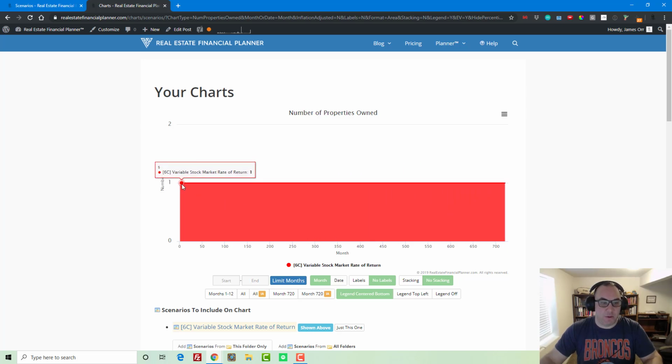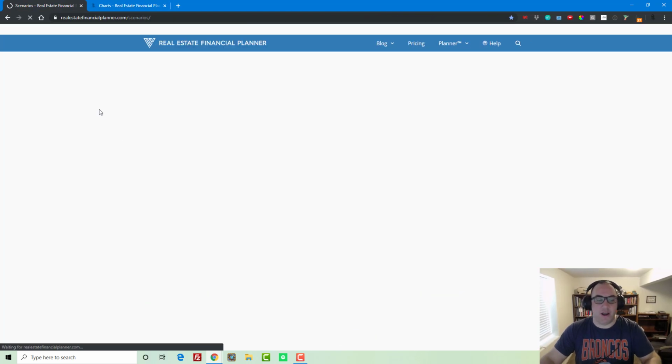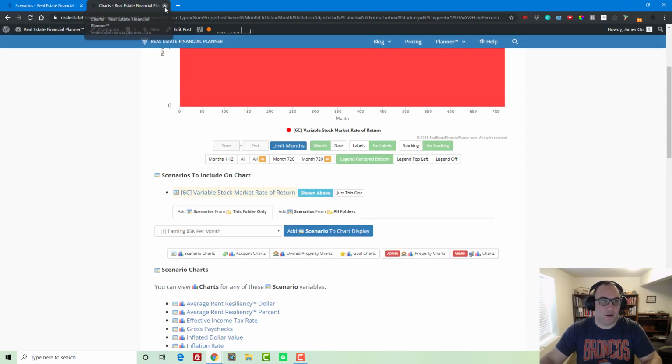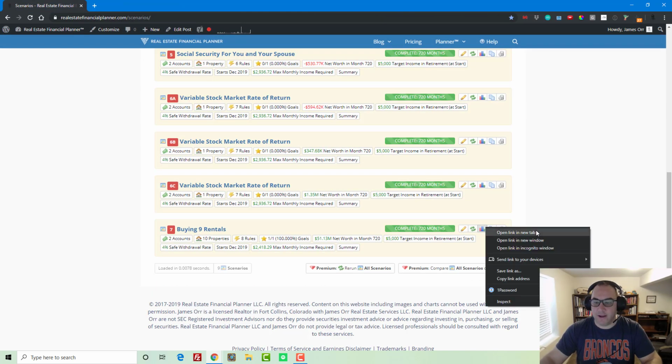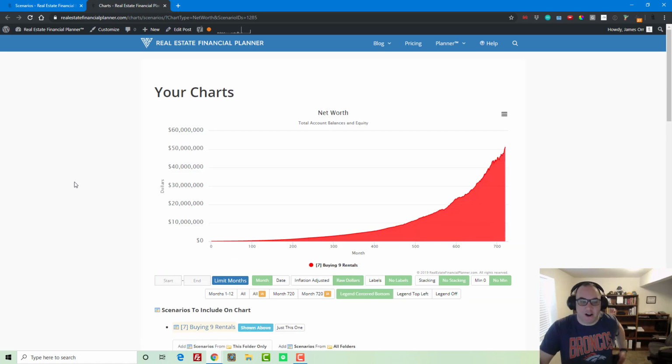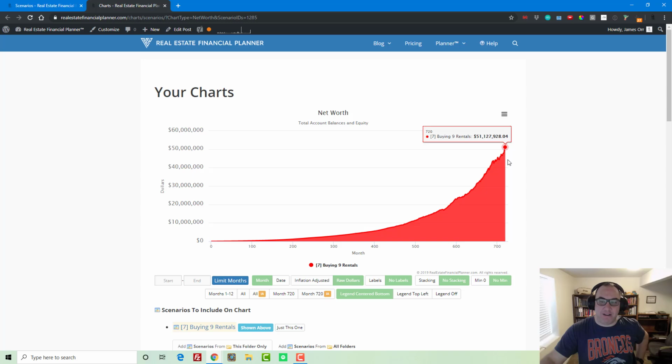In this case, we bought that one property as an owner-occupant in month 1, and so we only owned one property for this entire 60-year period. Okay? When we run this new scenario, I'm going to show you when we buy the future properties. So let's look at that now that it's done running. It's getting exciting. All right, this is what our net worth looks like. We didn't run out of money.